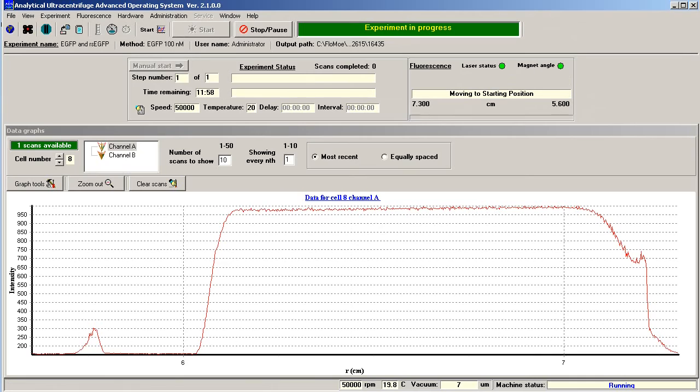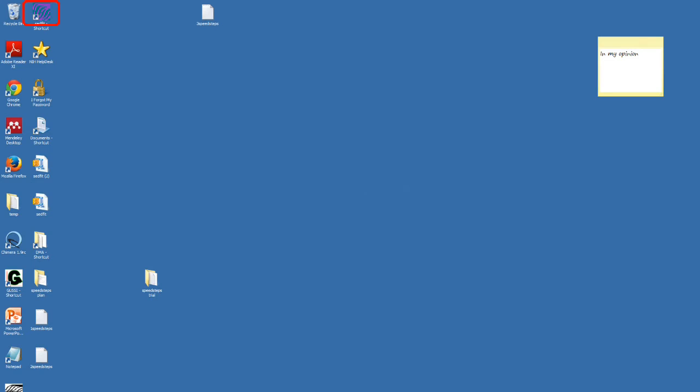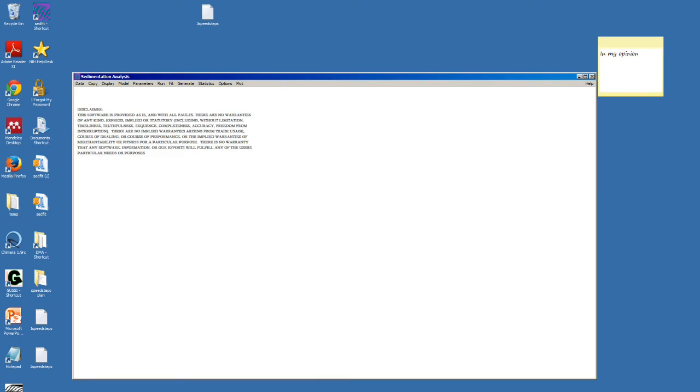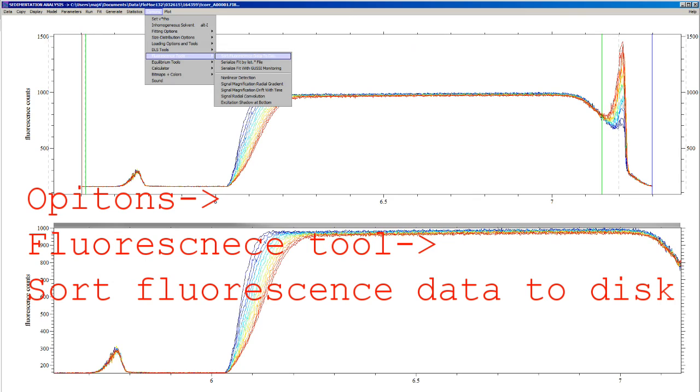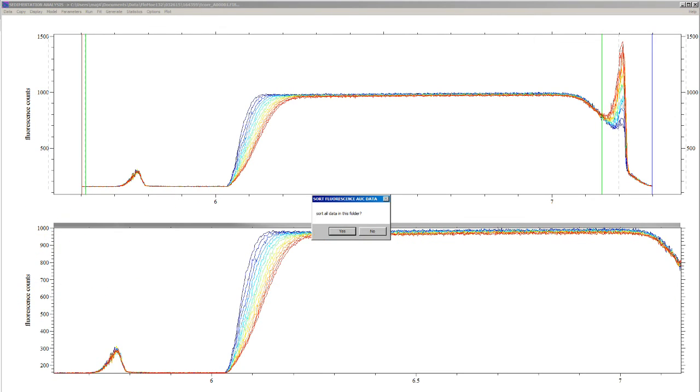Here, we are going to use SEDFIT to analyze the data. To start, load some data from the experiment. Click Options menu, and then click Fluorescence 2 menu, and then click Sort Fluorescence Data to Disk. Choose Yes to sort data to this folder options and make a list file.